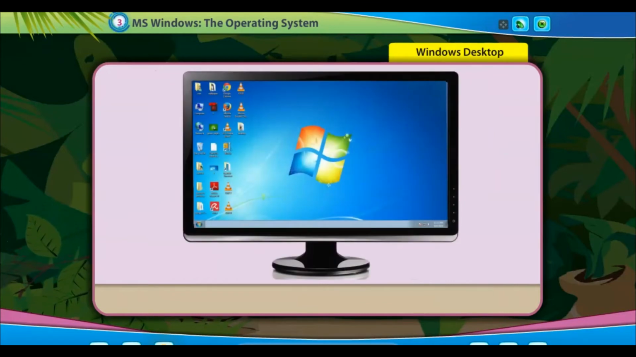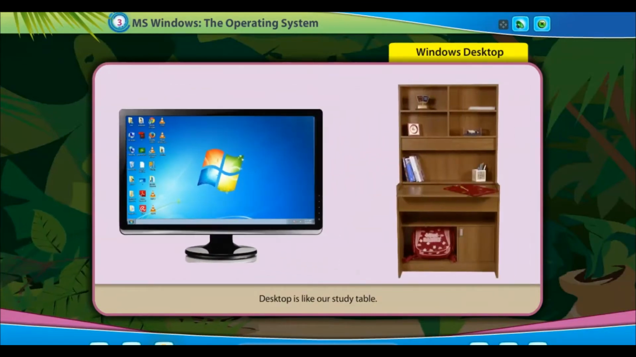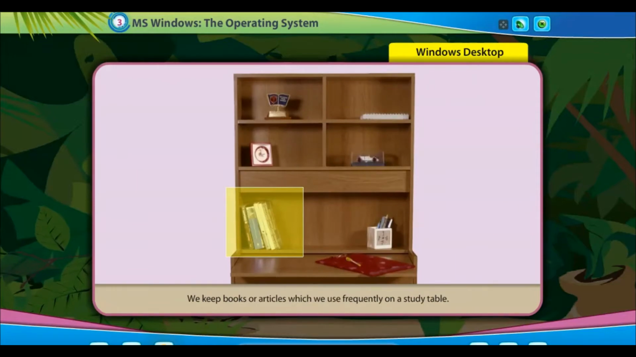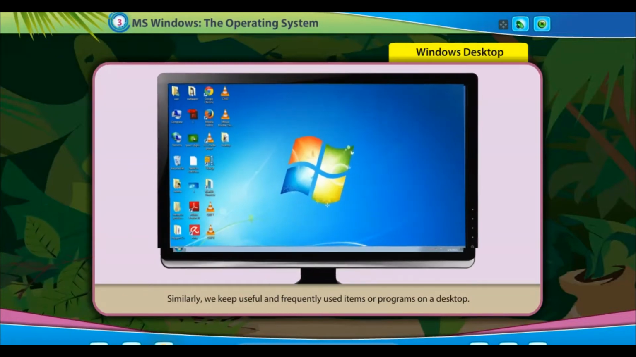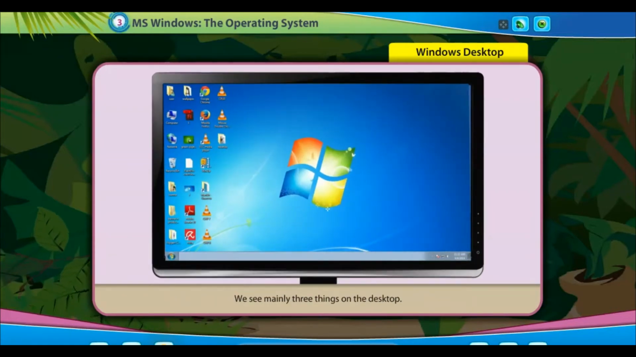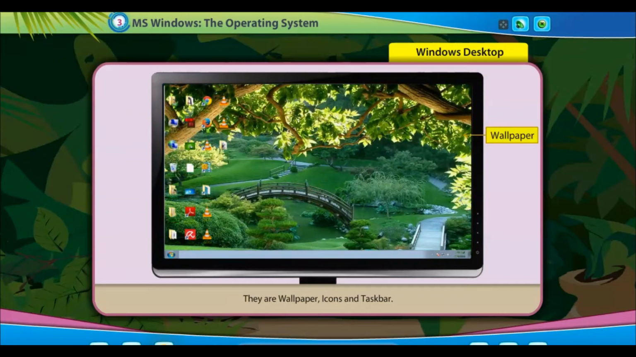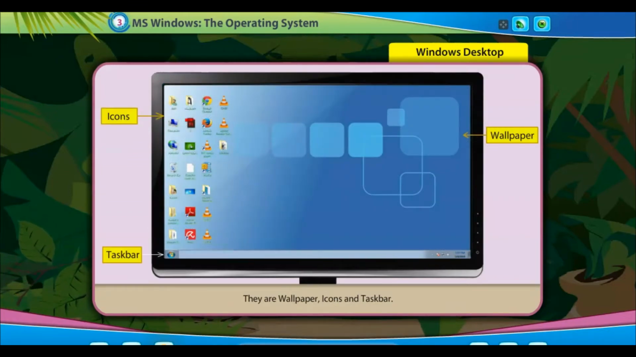Windows Desktop. Desktop is like our study table. We keep books or articles which we use frequently on a study table. Similarly, we keep useful and frequently used items or programs on a desktop. We see mainly three things on the desktop. They are wallpaper, icons, and taskbar.